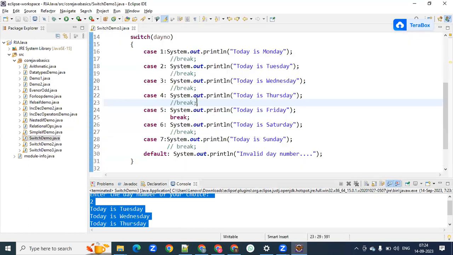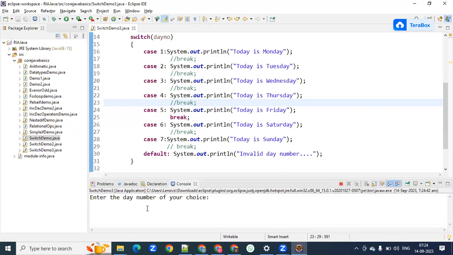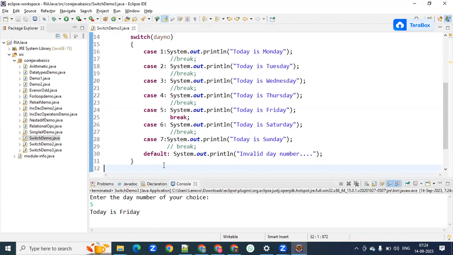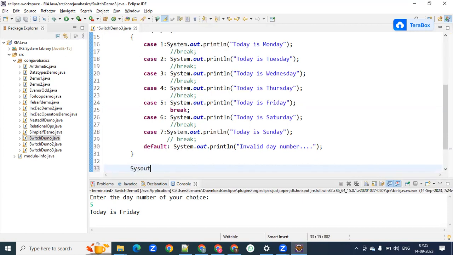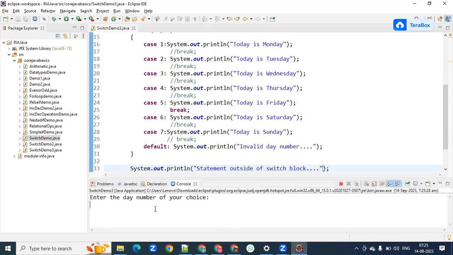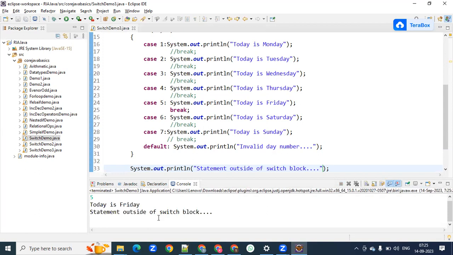See here, if I've entered 5, only that particular statement is going to execute. Immediately it will find the break, it is going to terminate, and it comes outside of the block. If I have a statement outside of the switch block, and my choice is 5, we get: today is Friday, statement outside of switch block.